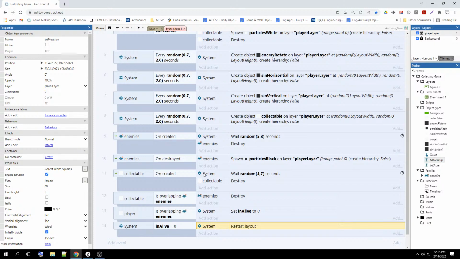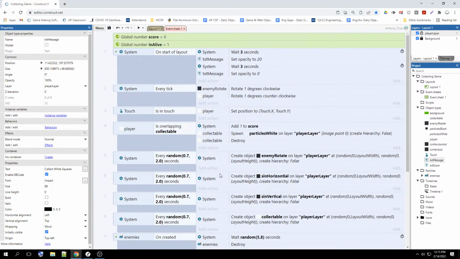Okay, we also need to do something. Now when the game restarts, is alive will still be at 0 and the score will still be at whatever it was at. Just because you told it to restart doesn't mean the variables restart. So what we need to do is add another set of instructions that set is alive to 1 and score to 0 on the start of layout.